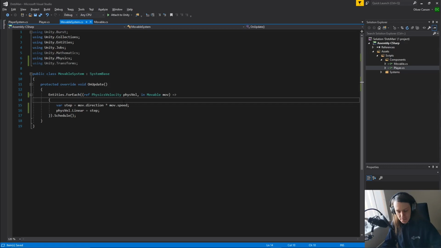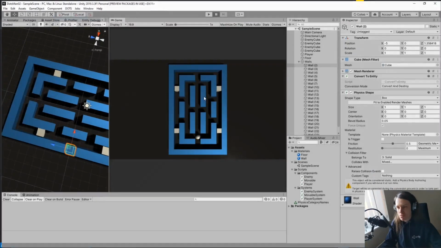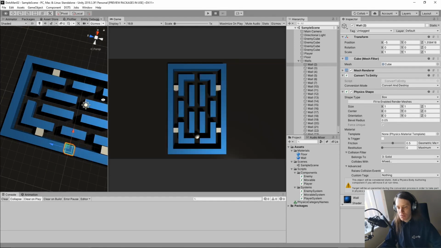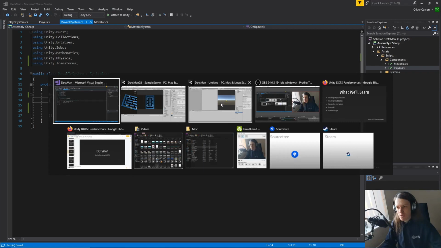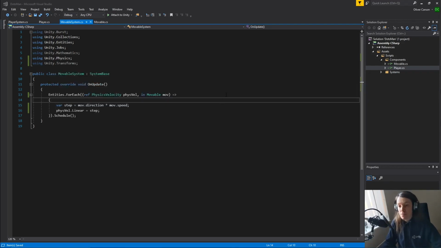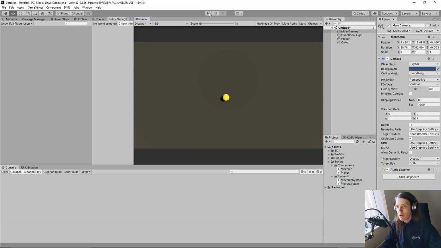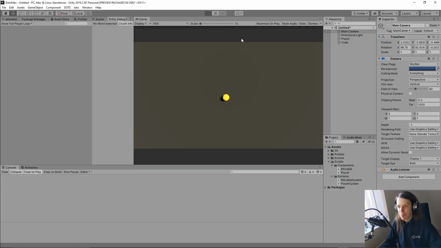So let's save that. And we'll go to the editor, and now what happens if we run it?